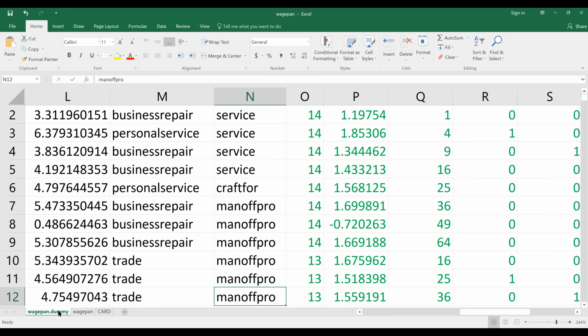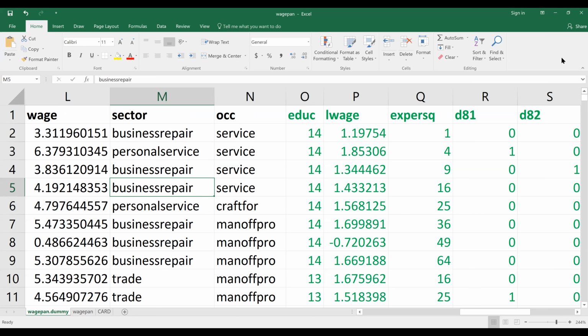Somebody said, why are you using wage pan for this study and not the wage pan dummy? I'm using the wage pan dummy, but in your Word document, I call it wage pan. I name it any way I want to name it, but this is the very one we are going to use. The one you are seeing on your screen, this is the one you are going to use. So don't worry about the type of data you're going to use. We are using the wage pan dummy.